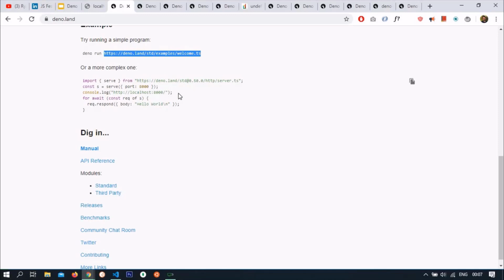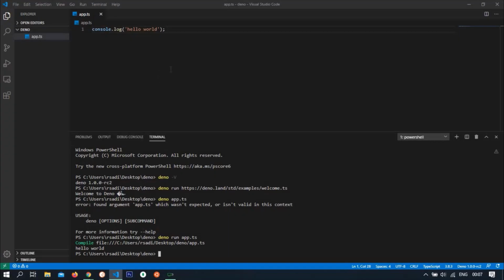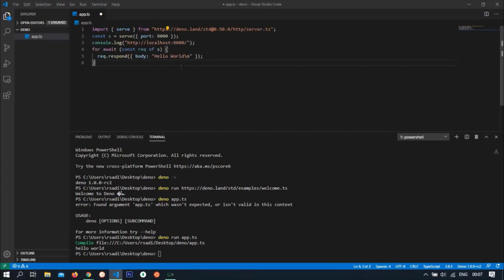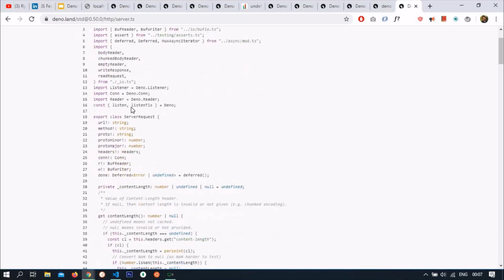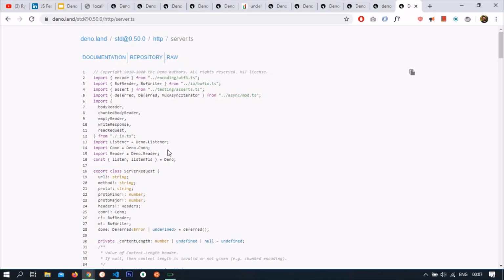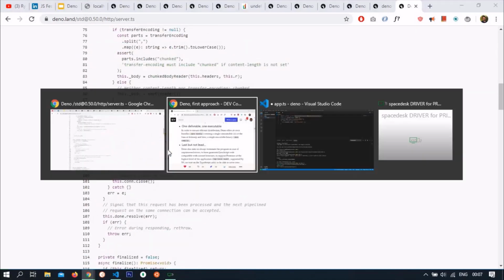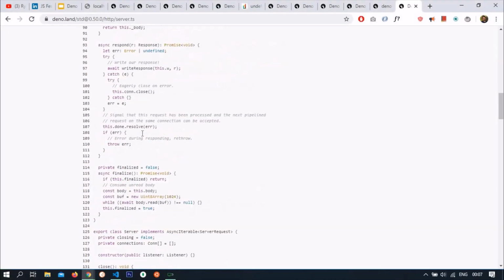So we'll come to this point. Actually, we can try it right away. We can paste it here, and then let's see what is in this file. It's in this link. If you come here and go to the link, you see a class here, and you're basically importing the serve function from this class.